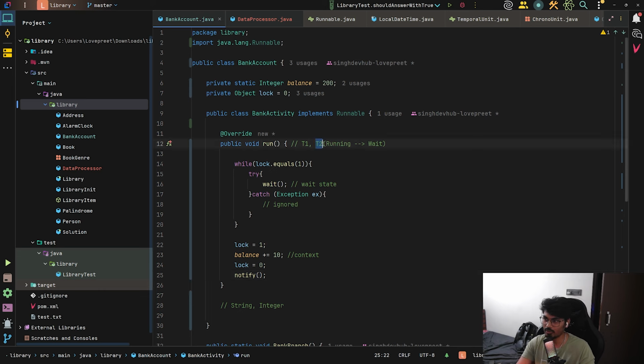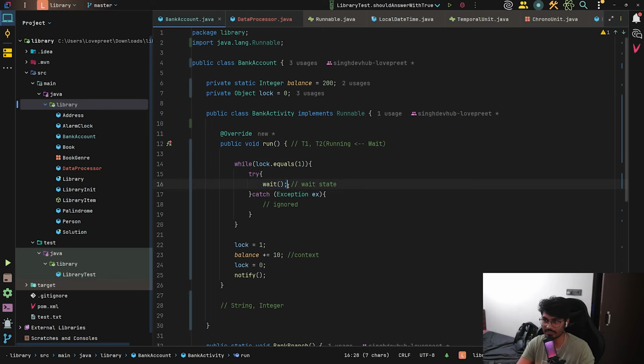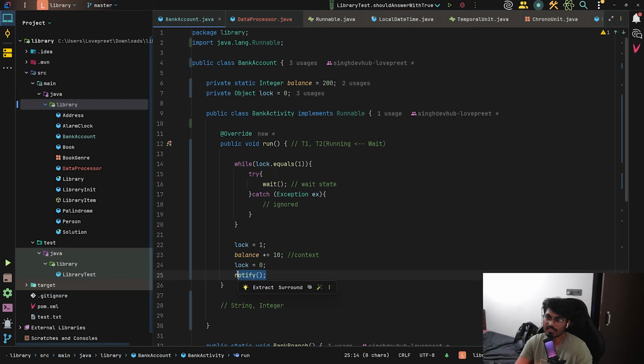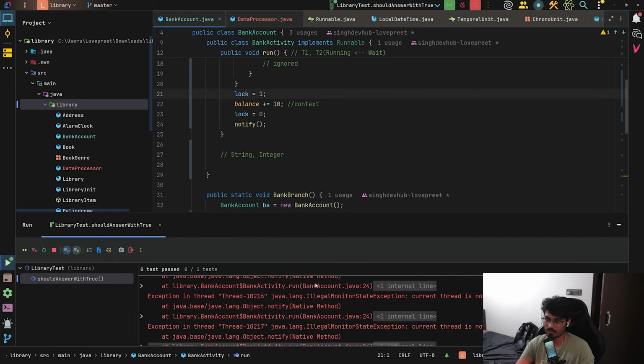Now T2, which was in waiting state, will again come back to running state. Now it will go here, it will try to loop again, right? It will continue from this point. It will check if loc equals 1. No, loc is equal to 0 because T1 set the loc to 0. Now it will come here, acquire loc, balance, set loc to 0 and notify if there is any other thread. So this could also be one solution. Let's check if it works or not.